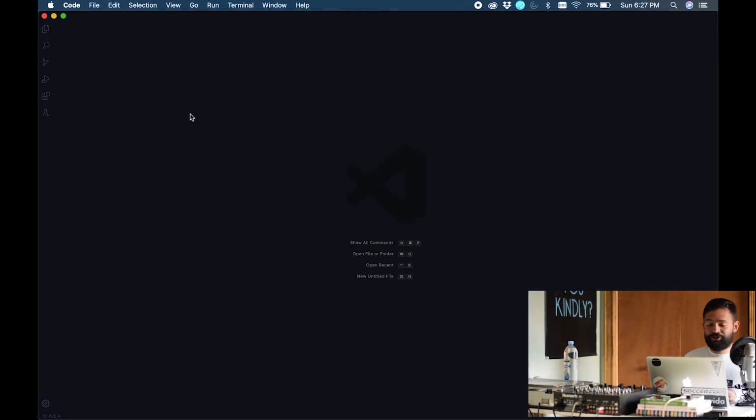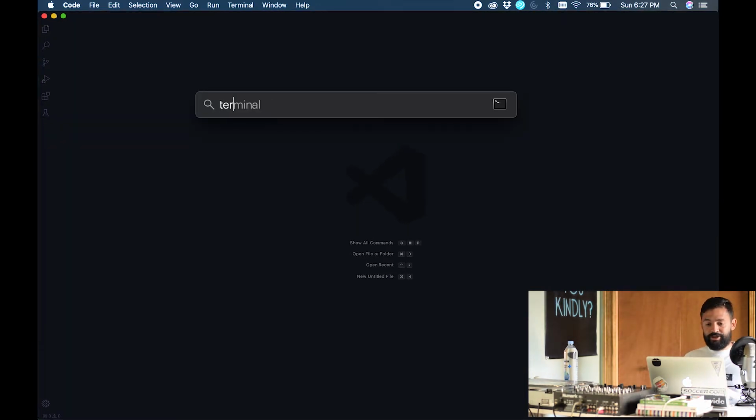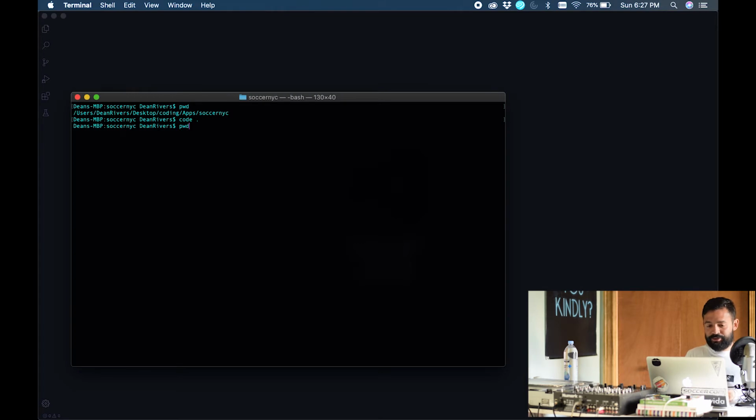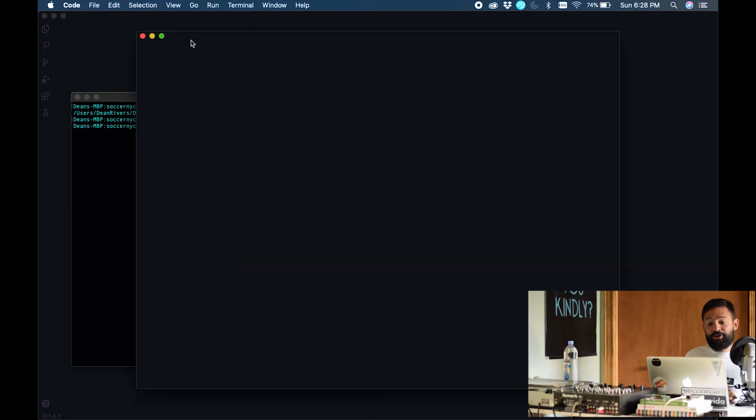So some cool things you can do within Visual Studio Code. I'm going to show you that right now. Again, I'm going to open up my project using the terminal. So we are in the Soccer NYC directory. So if I do code period, it'll open it in a new window.